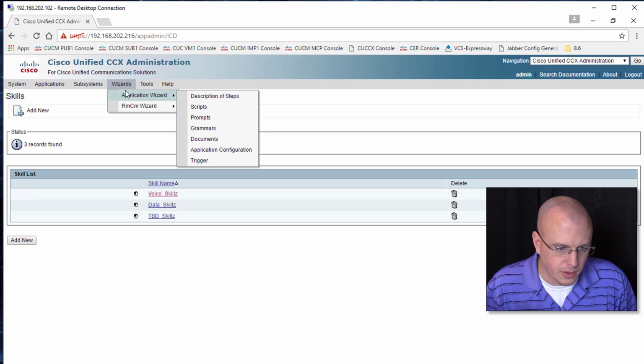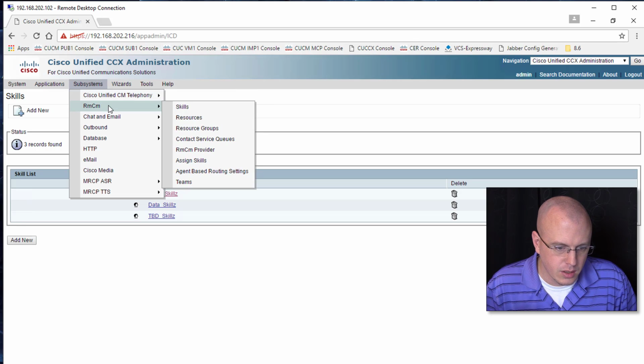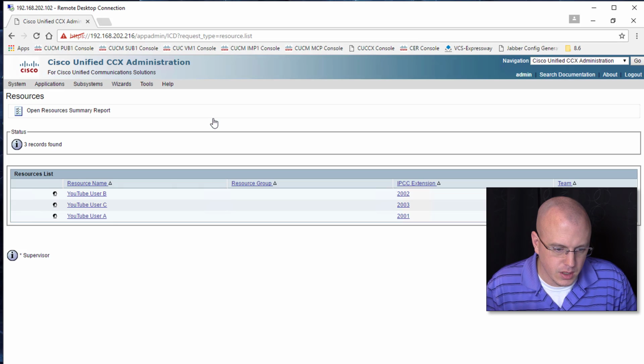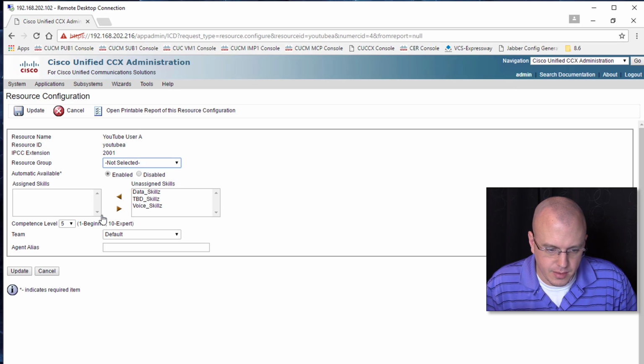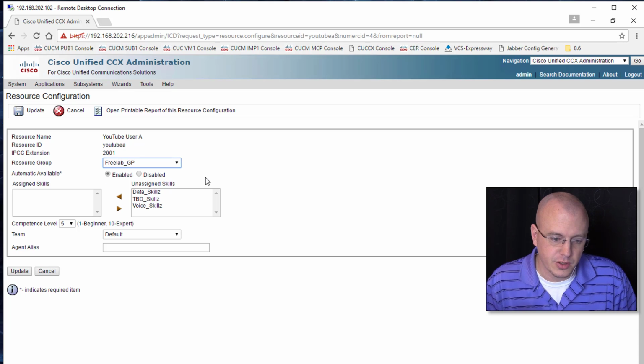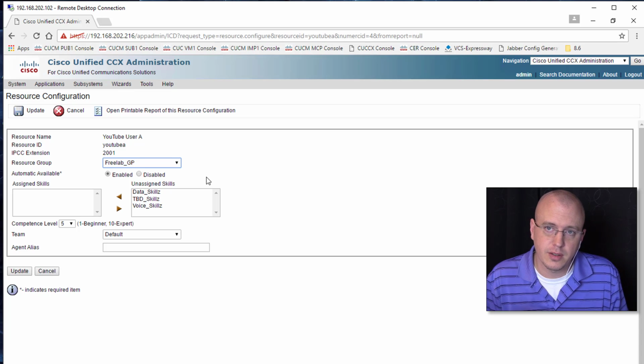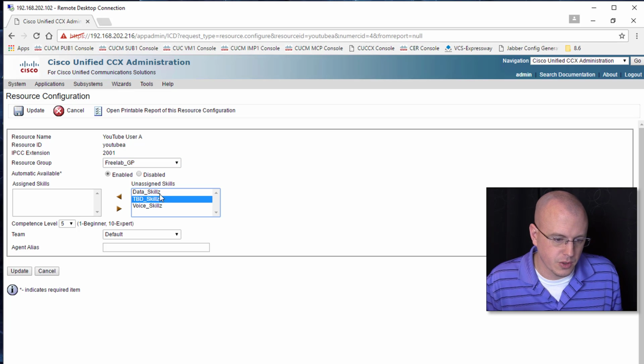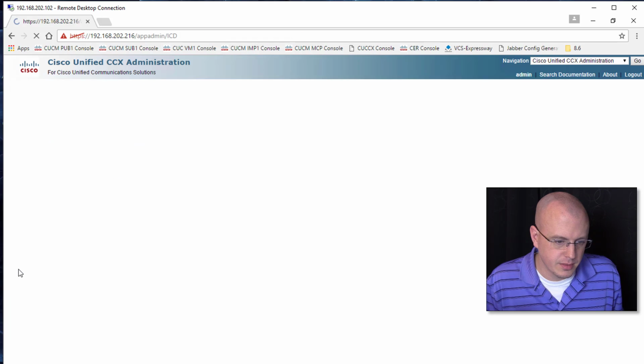So now if we go back to our resources and we'll click on YouTube user A. Here we can select the resource group. So we have the Freelab group. Now if you don't need skills-based routing and just wanted a single group, this is all you'd have to do. And then you can assign specific skills that you want for the user. So we'll give YouTube A all the skills and keep the team name default. We'll hit update.